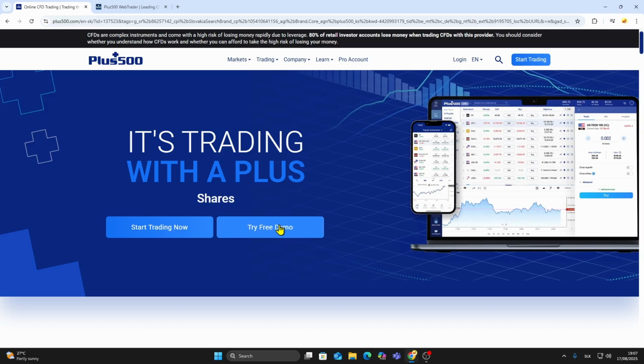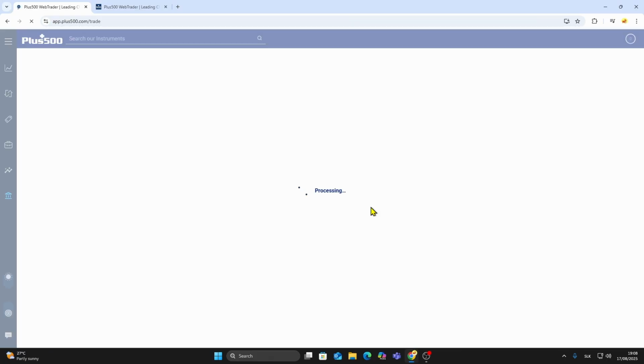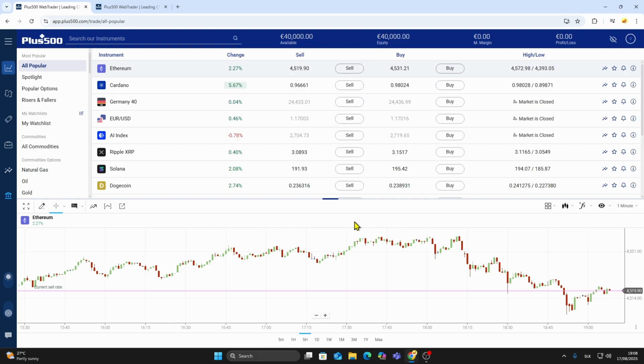Now, before we begin, a quick tip. If you've never traded before, my recommendation is to always start with the demo account. Trading with leverage can be powerful, but it also comes with high risk. With a demo account, you can practice without risking real money. Once you're comfortable, you can move to live trading.